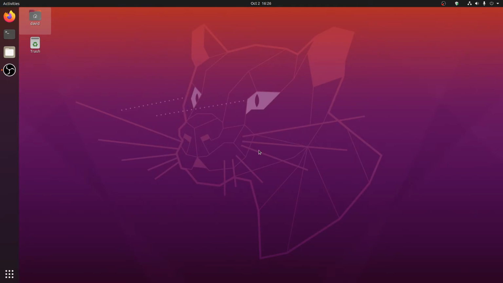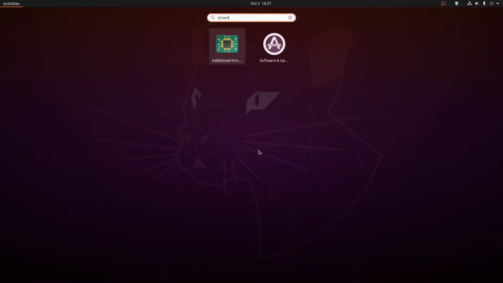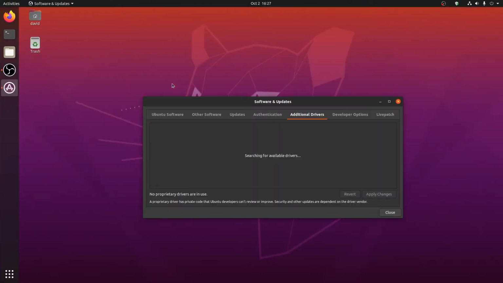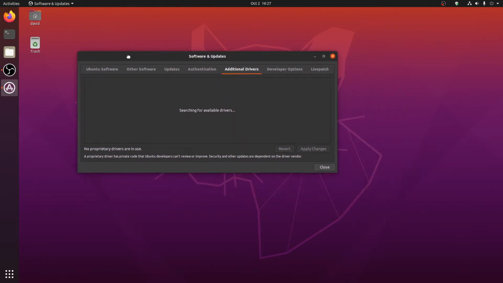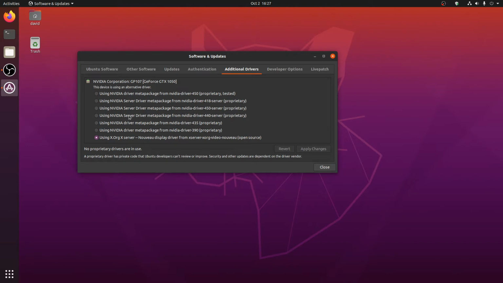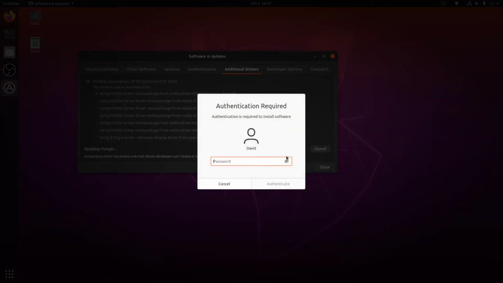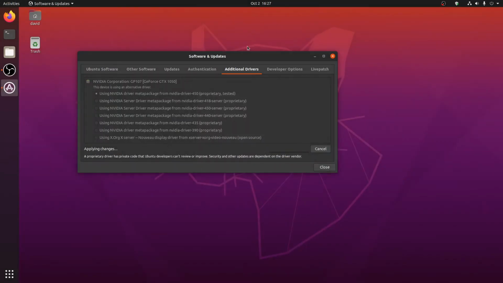But another thing we'll need to do is drivers. If we go to additional drivers here by searching it up, it'll search for the drivers that are compatible with your device. Oh wow, look at that. Why are we using Xorg? We should be using NVIDIA if you want a video game. So hit apply.